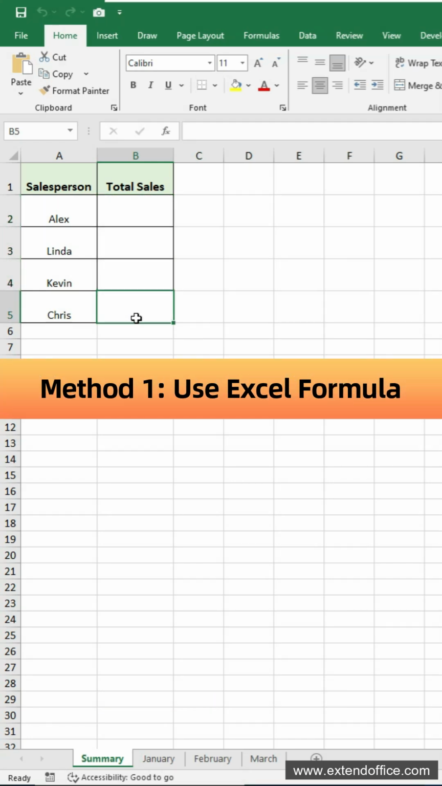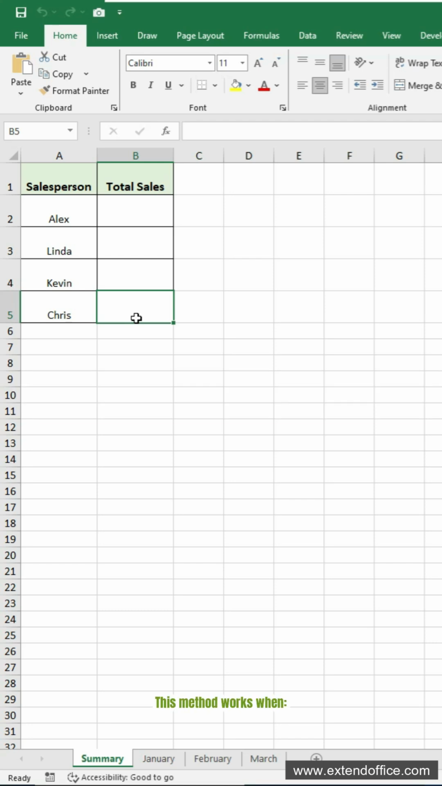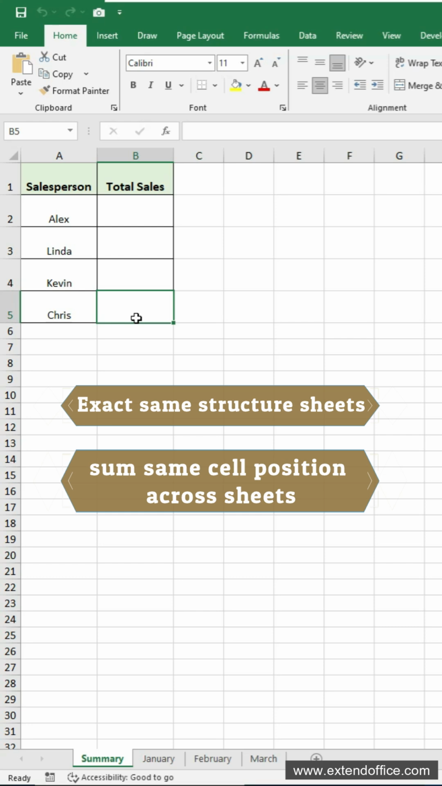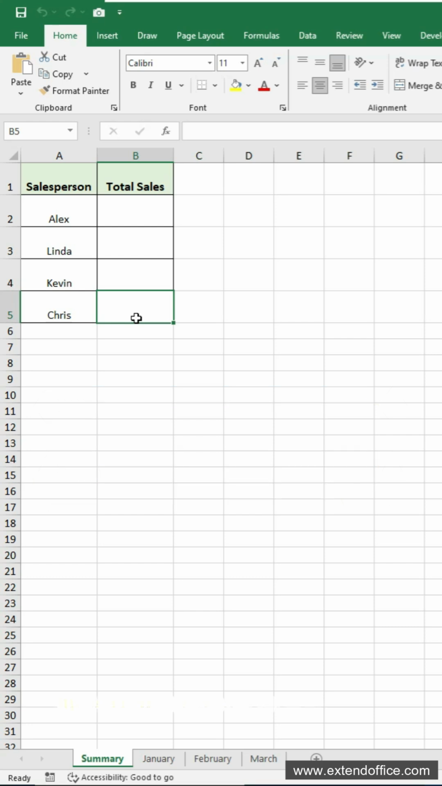Method 1, use an Excel formula. This method works when all sheets have the exact same structure. You want to sum the same cell position across sheets. In your summary sheet, click the cell where the total should go.